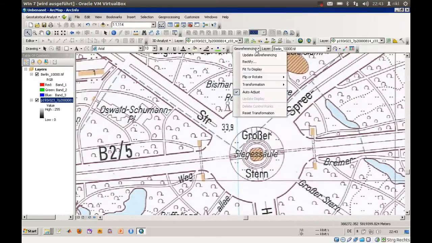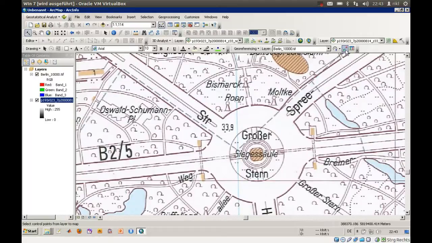So what we will do now, we will say we would like to use this tool, select control points from layer to map. And what we will do now is we will locate a point on the ungeoreferenced map, and we will search for the same point on the referenced map. So we'll use that tool now. Go maybe on this crossing here. You don't have to be so accurate in the first case.